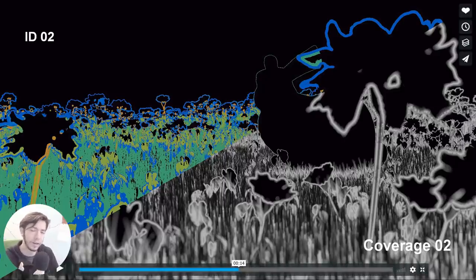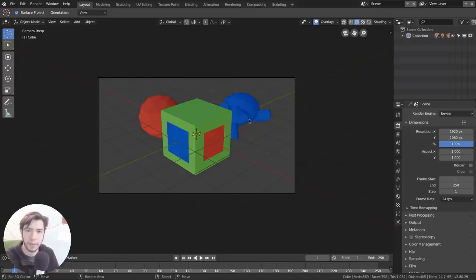So you can render in Blender and then export from there using Cycles. For the time being, it's implemented only in Cycles.